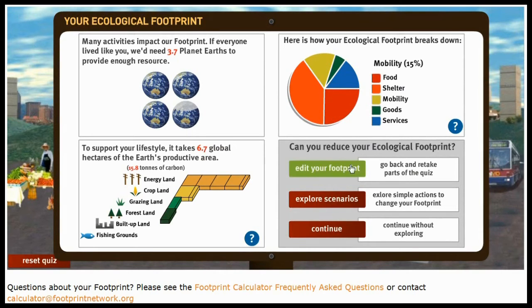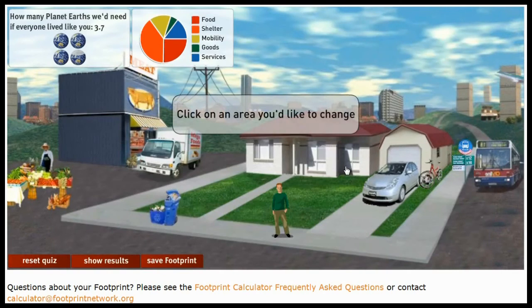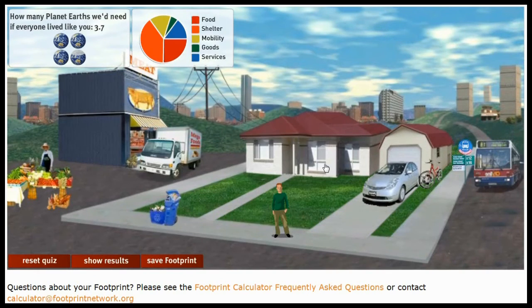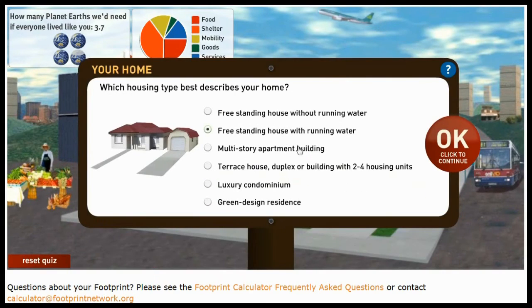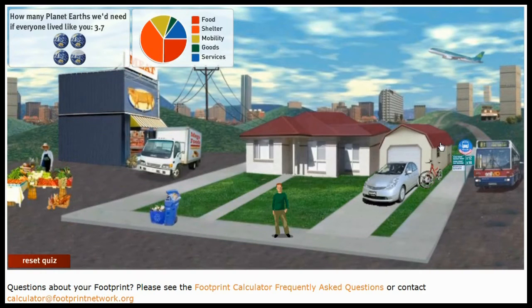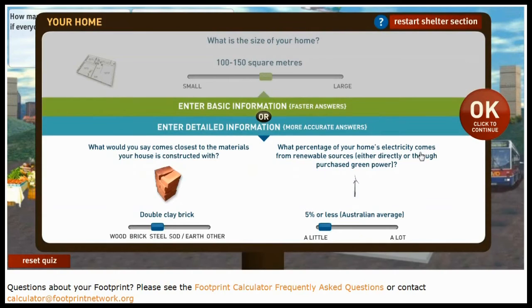Can you reduce your ecological footprint? Let's have a look. Let's edit. Now we can go back and we can edit things to see how it changes. Now I want you to keep notice on the top left it says 3.7 and my pie. So when I click on my home, click on the house, then I can have a look. I can't change anything on my house, so that remained 3.7 Earths.